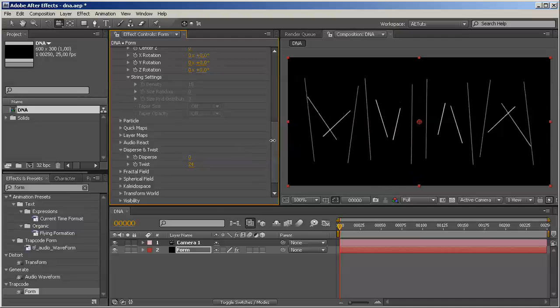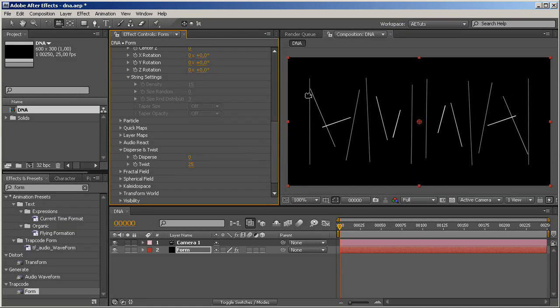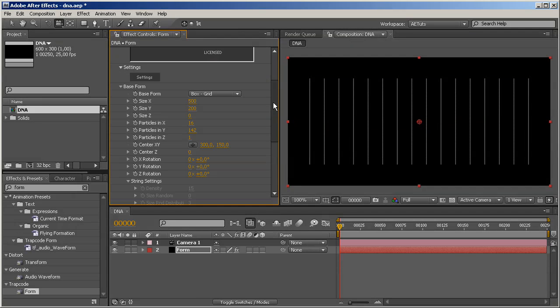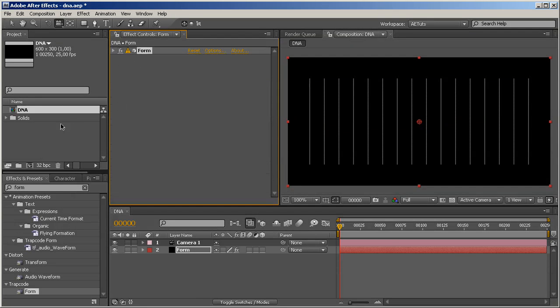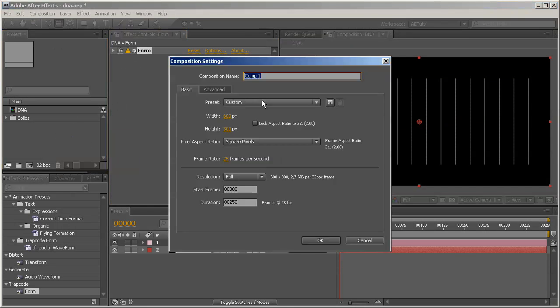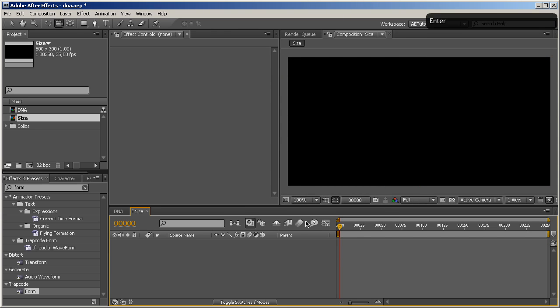Now we're getting somewhere, right? So the only thing we need is a way to actually make those lines look like those DNA elements. I would really like to know how they're called in English. Let's just go ahead and do that. So let's just create a new composition. Let's call it size. And the way we're going to achieve that effect is through layer maps.